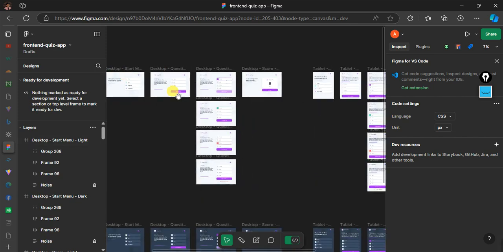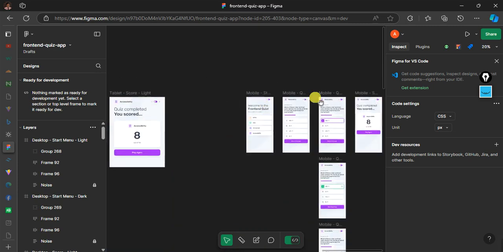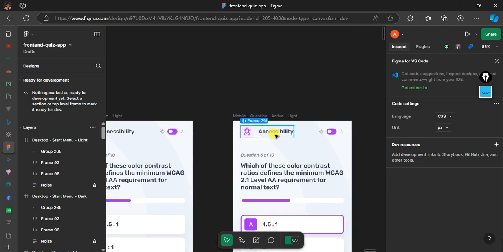So this is the tablet. I can see on the tablet they are placed side by side. Let me see what is happening on the mobile. Yeah, they are still together. So whether on mobile, tablet or desktop, it's still side by side.